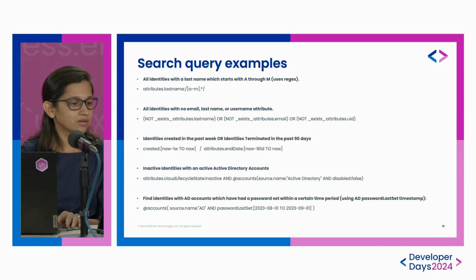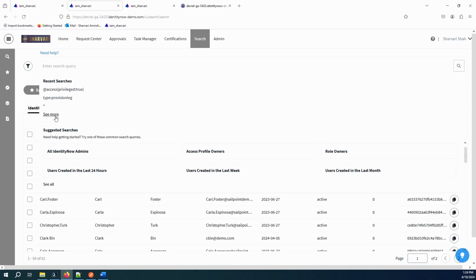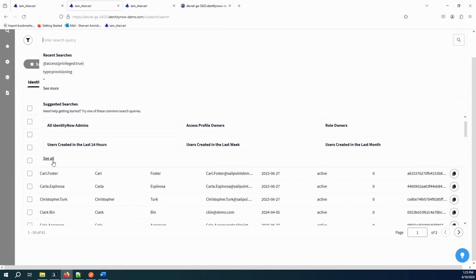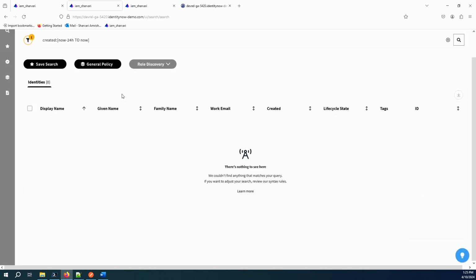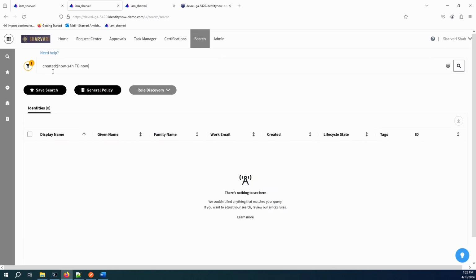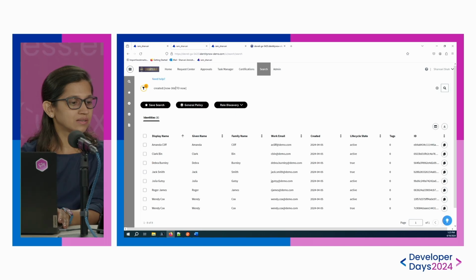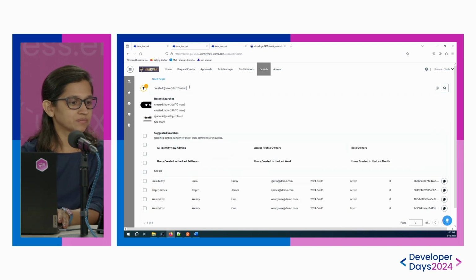So let's look at one of the existing queries which looks up by date. Over here you can see it's trying to find any identities that were created in the last 24 hours. So we're going to take it back to maybe the last 30 days to see if we get some results. And yeah, there it is. We have about 8 users who were created within the last 1 month. So that's how you use search with date functionality.